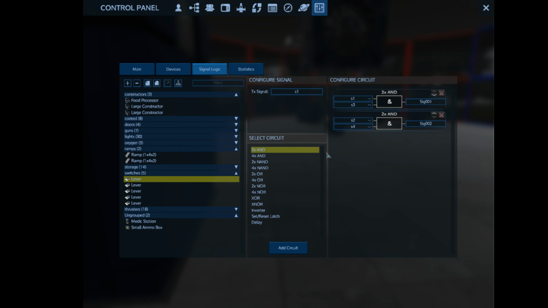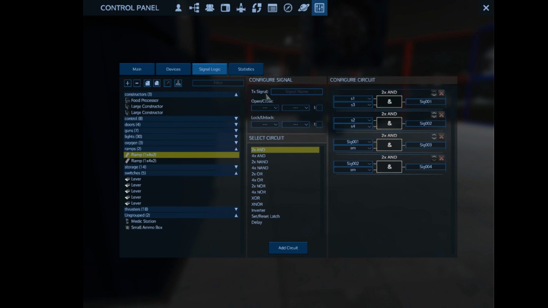Now, we're going to want to add another one. You're going to want to grab the signal 001 from here. We're going to select that one, and then bring in switch master. We're going to do another one, but instead of 001, we're going to do 002, with switch master. So now 001 is going to be signal 3, and that's where we're going to put the ramp. So signal 3 there, and then here we're going to put in signal 4.